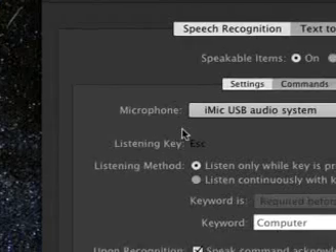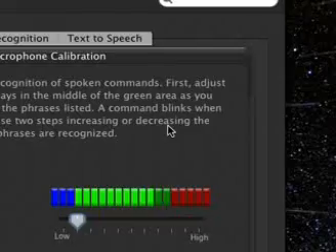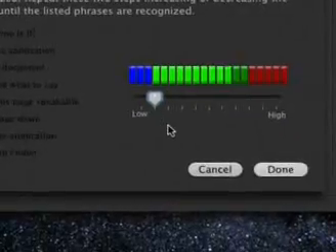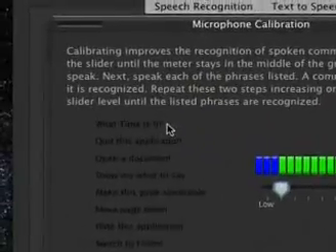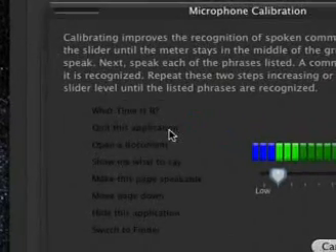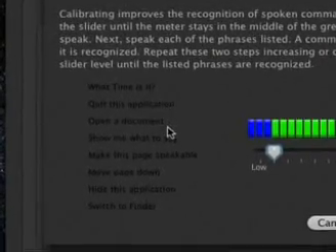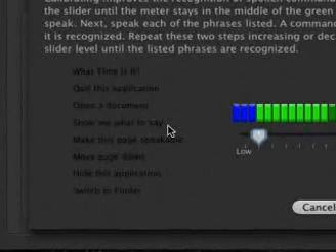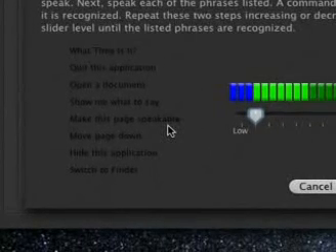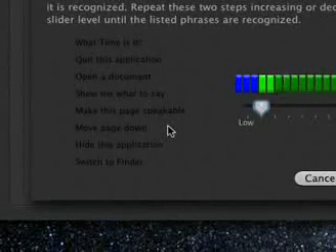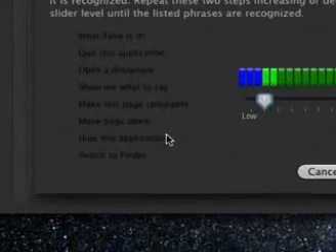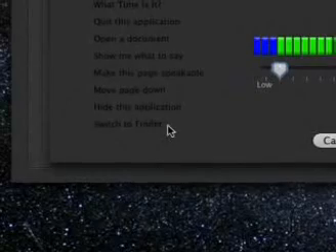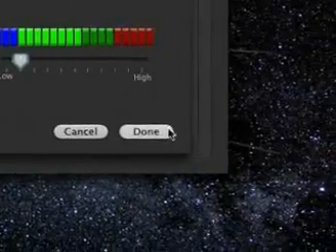Anyway, what I suggest you do is calibrate it first. So you'll go through this, calibrating improves the recognition, blah blah blah. First, adjust this line until the meter says the middle, so it's in the middle. Then say the commands. What time is it? Quit this application. Open a document. And it should be able to recognize them all the way down the list. Show me what to say. Make this page speakable. Move down. Sorry, move page down. Hide this application. Switch to Finder. Okay, so it recognized them all.